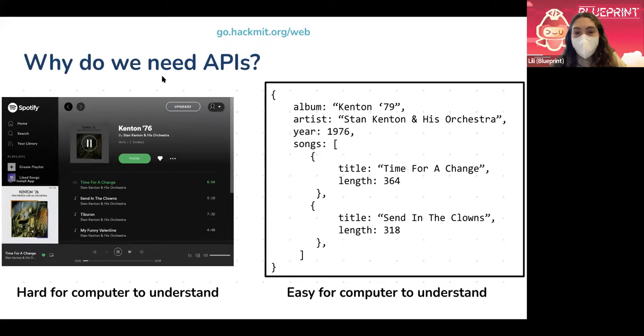A big question is, why do we need APIs? Well, APIs make it really easy for computers and your web code to figure out what's going on and understand data. If I gave my computer this screenshot of this song, it would not really know what to do with it. But if we gave our website this thing, which is called JSON, and I'll talk about that in a later slide, it's very easy for it to say, oh, this is the album, this is the artist, this is the year, and these are the songs that we're listening to.